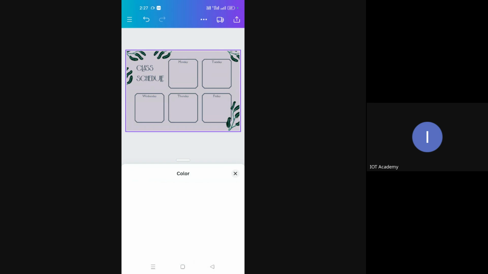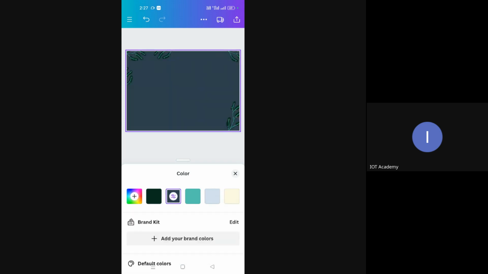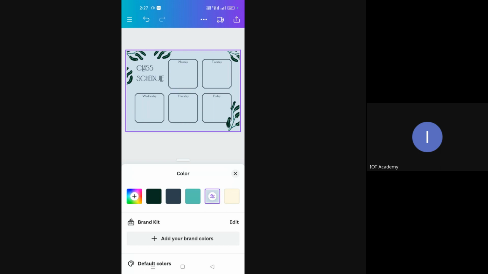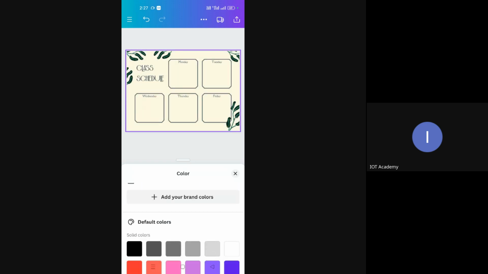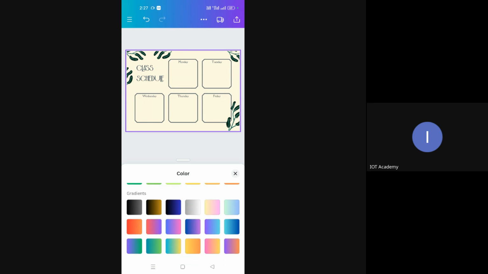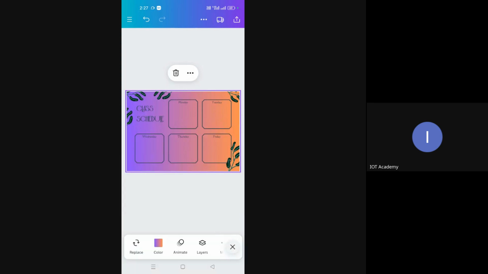Okay, you have gradient options. You can change, or you can retain the same color, no issues. Anything that you would like to do, you can scroll down and see other color versions which are available, and simply add the color.